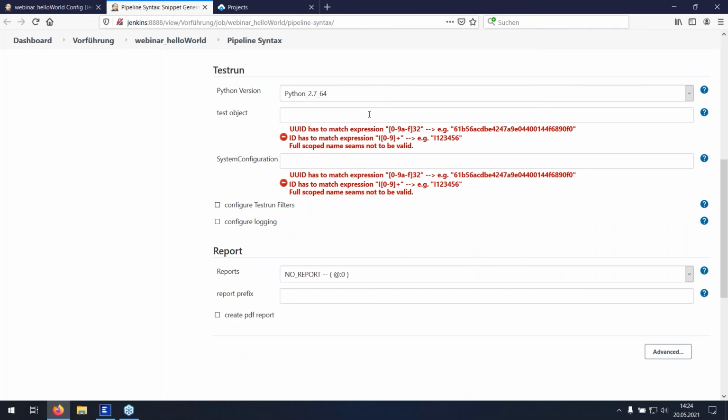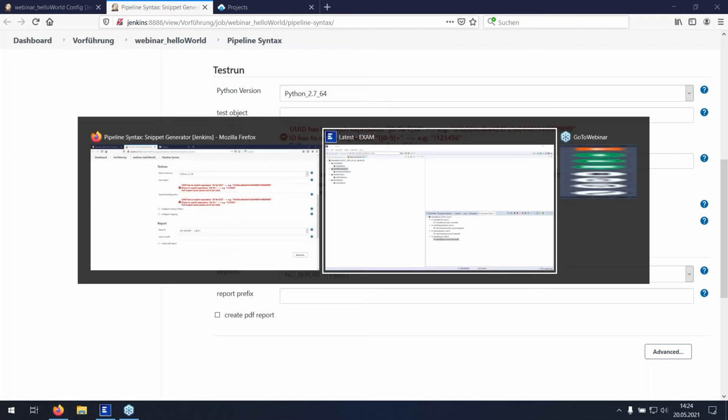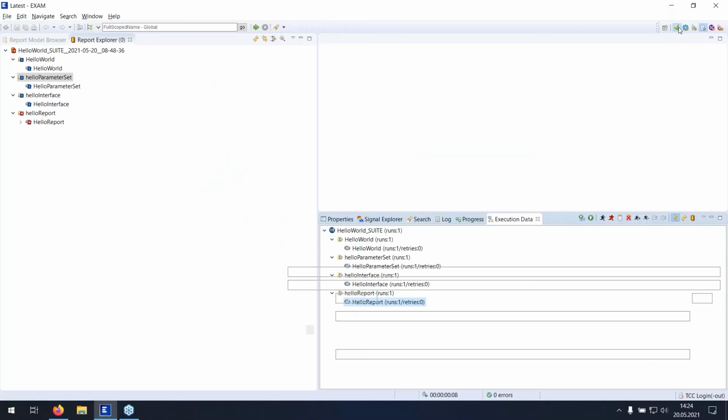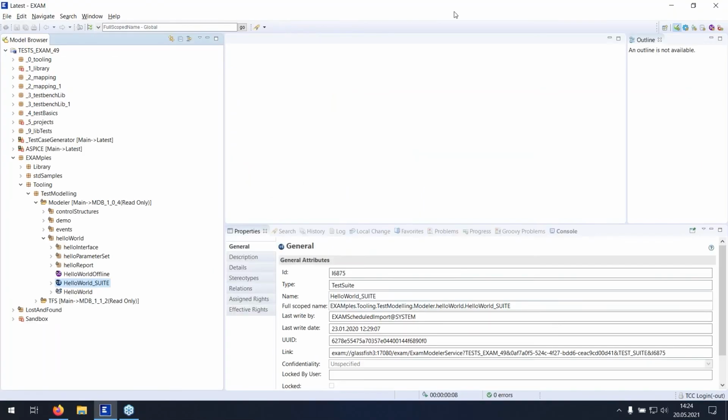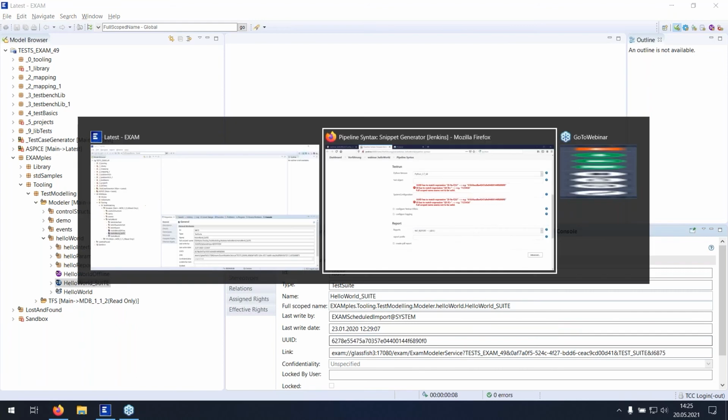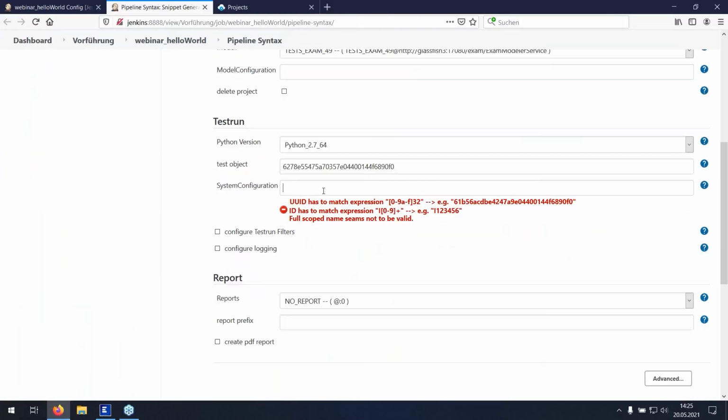Here, you can select the exam element to be executed. In our case, we want to execute the test suite. So this input field does not contain such a fancy drop-down menu like the field above. Instead, you have to insert the UUID of the test suite. In order to get the UUID, you can navigate to exam and open the modeler perspective. If you select the test suite and navigate to the properties tab, you can find the UUID at the bottom of this tab. Simply copy it and paste it into this input field. Repeat the same procedure for the model configuration and the system configuration.